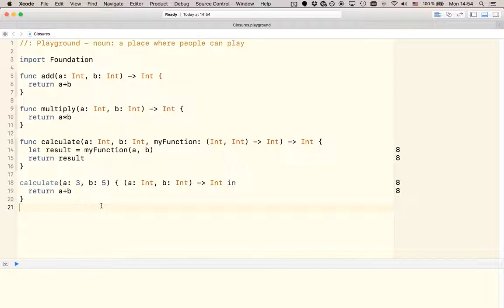Then, when working with closures, we can also always get rid of the return value in the function signature. This value will be inferred by the Swift compiler. But even better, we can also get rid of the type specifications inside the argument list. So we can just remove the parentheses along with the type specifications. And again, the compiler will be able to infer the types of a and b.